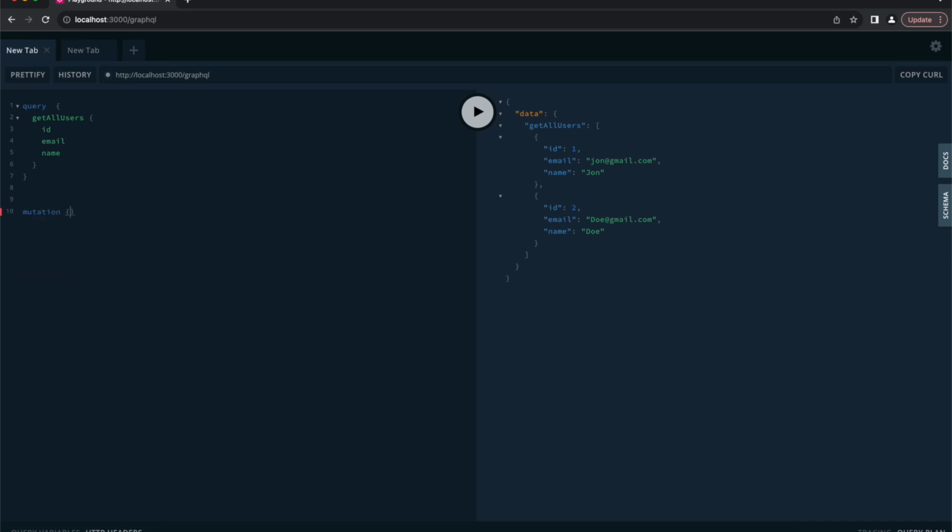So in mutation, now we have two queries. Let's define its name. For example, let's create new user. Inside this, let's use the create user mutation as it accepts a payload as an argument. Let's put its payload. So it will have email, name will be pasted, and email. Also, let's return its ID.